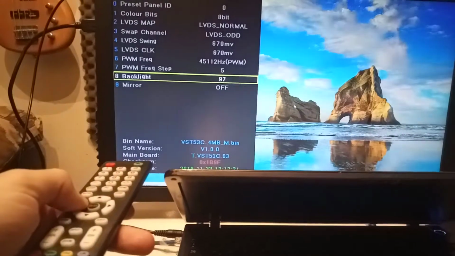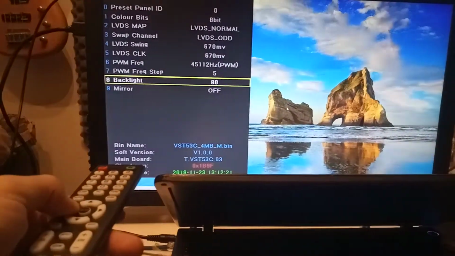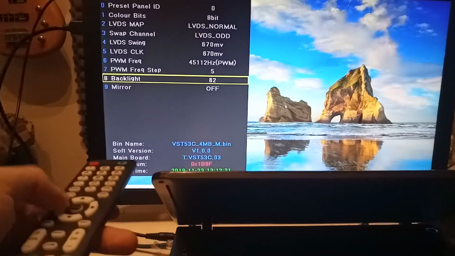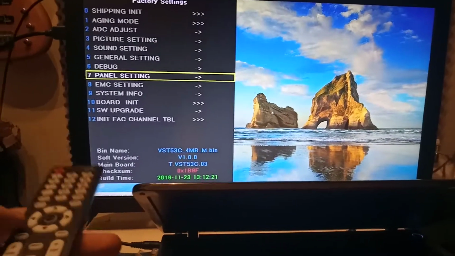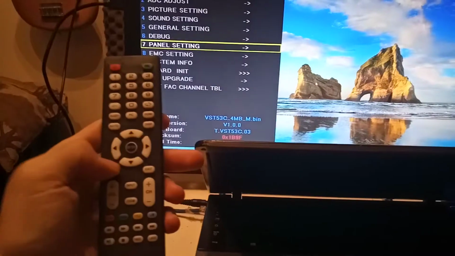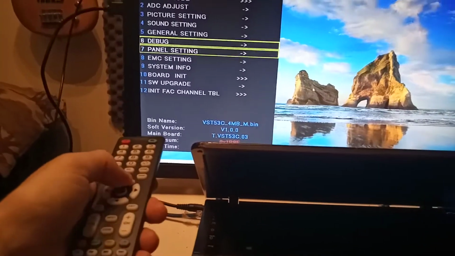If you lower this number, the brightness is going to increase. For me, 60 is good enough, right? You don't need to save, just go back, press menu, and it goes back to the main menu.